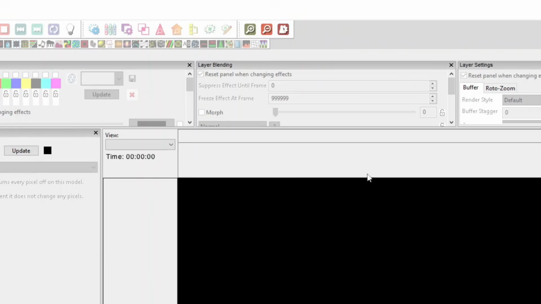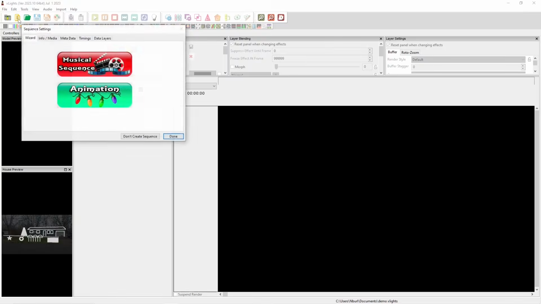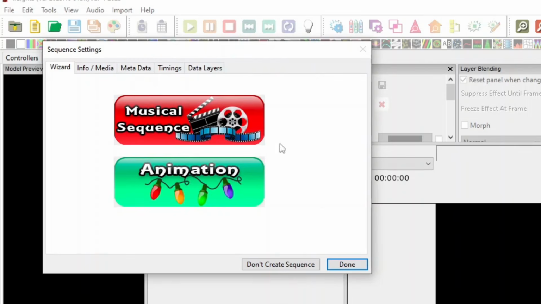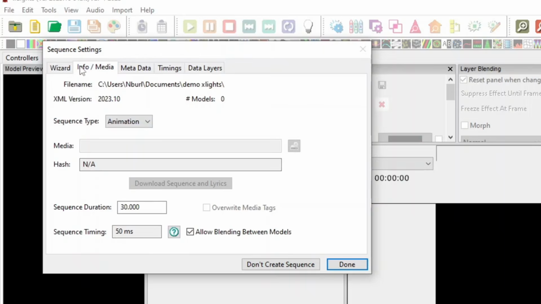Now, I can't open it because there is no sequence open, but I will show you what this does in just a second. So, we're going to click this button and make a new sequence. When you click that button, it's going to open this little wizard right here, and it's going to give you a bunch of different settings that you could choose for your sequence. It gives you all of these different windows up here of things you could change, but you usually don't have to mess with these.